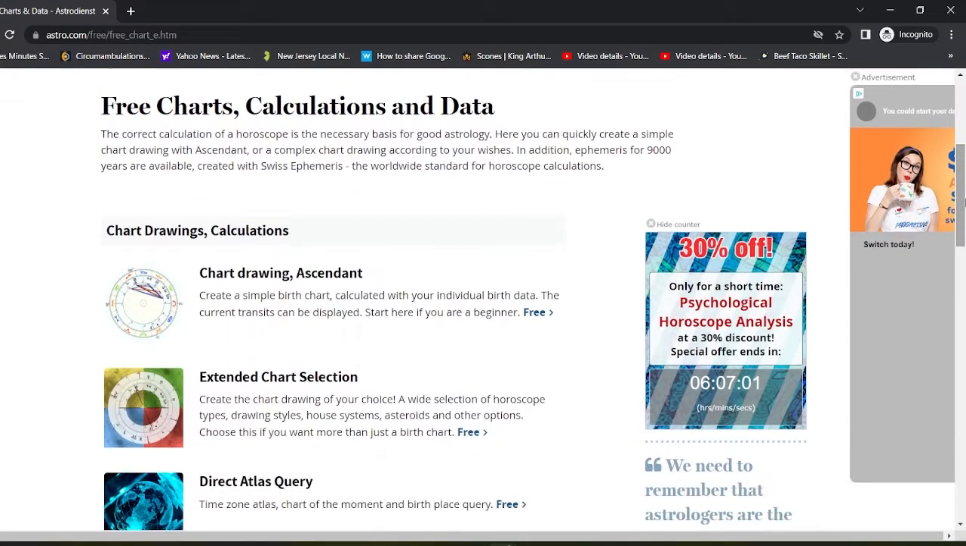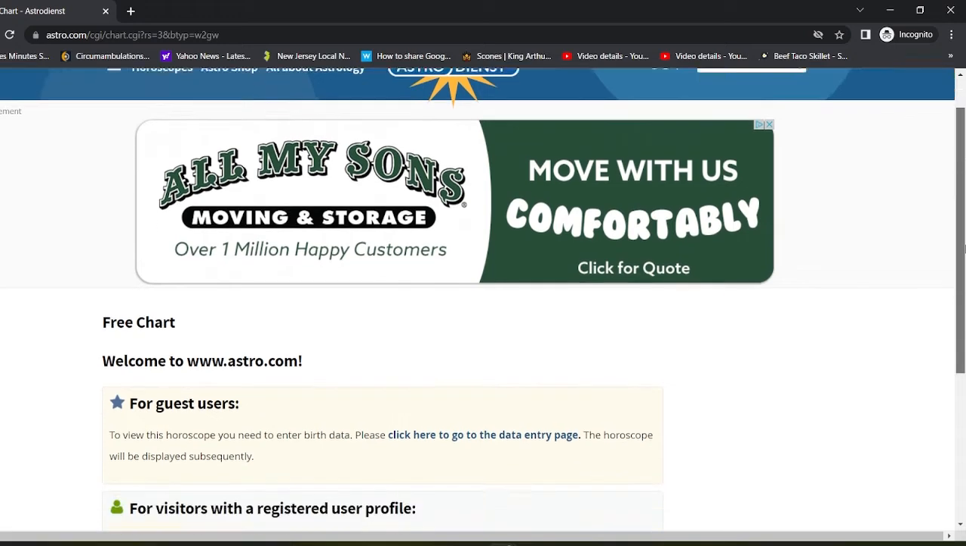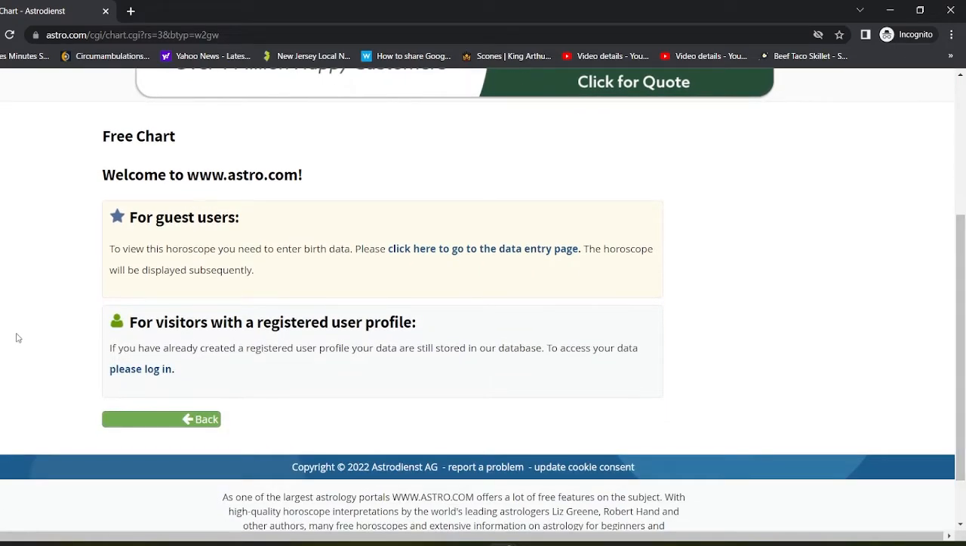Then I'm going to scroll down a little bit, and the first one there, first chart drawing, is what you want just for a simple sun, moon, and rising. So I'm going to click on that. They're going to ask you to enter data.